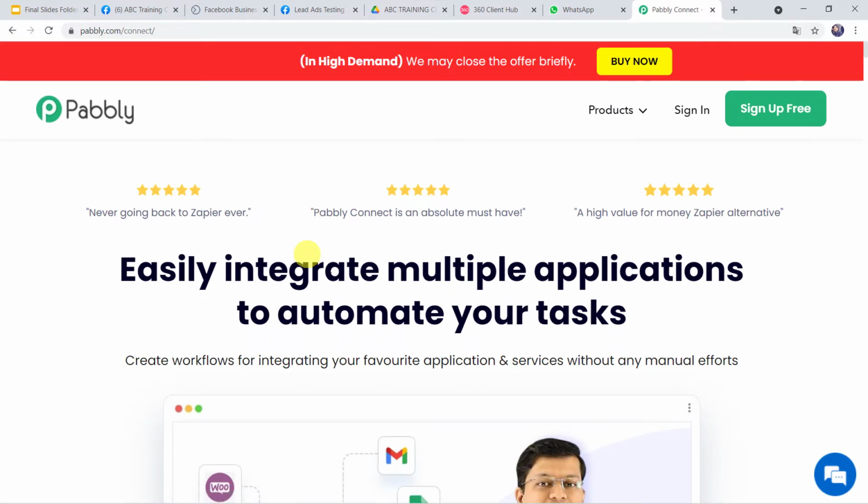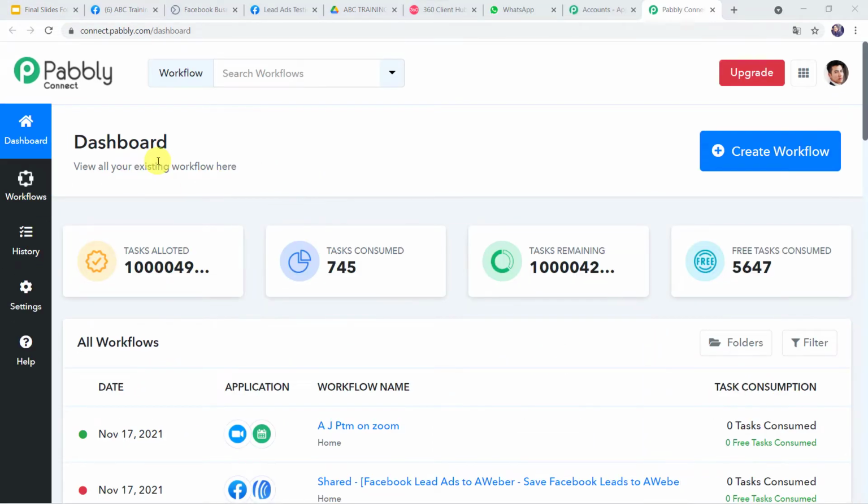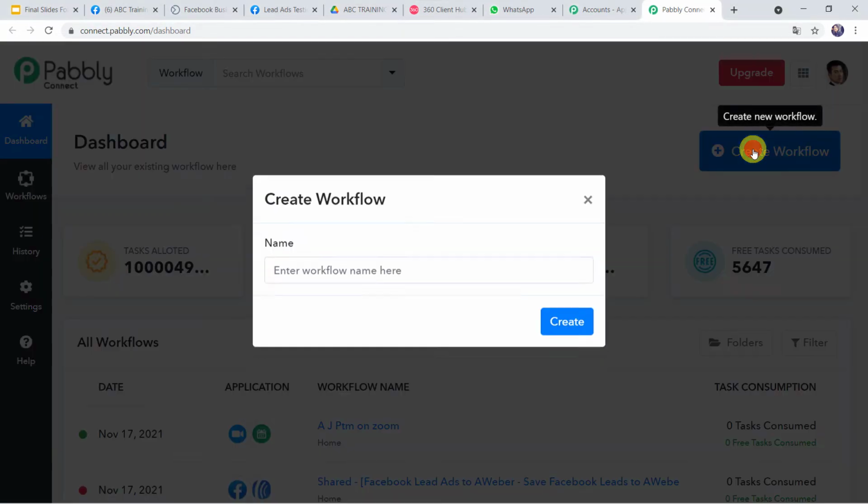As you are a first time user, you have to click on the Sign Up for Free option. You can create your own account in just 2 minutes by clicking on this option. As I already have an account with Pabbly Connect, I'll simply click on Sign In. In the All Apps section, come to Pabbly Connect and click on Access Now. This is the dashboard of Pabbly Connect. Here, come to this plus sign and click on Create Workflow.